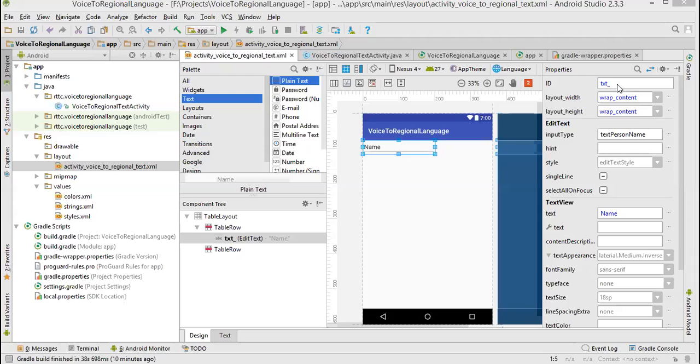So txt underscore regional language. Always when you give the ID for any XML element, you have to give it in small letters only. If you give it in capital letters or with spaces, it would give a lot of errors in your Android development. So you have to connect the two words txt and reglang with underscore. Don't use hyphen. You have to use underscore only, and everything must be small letters.